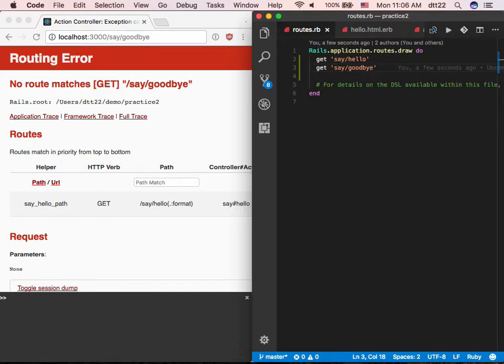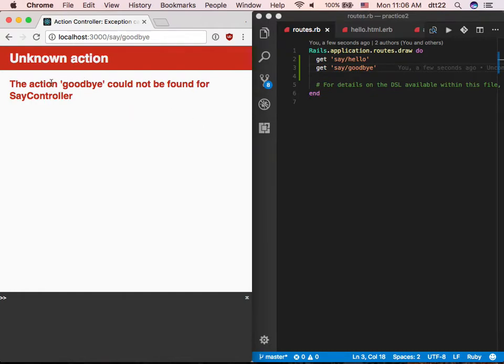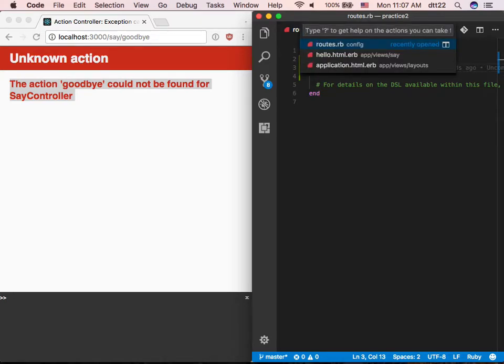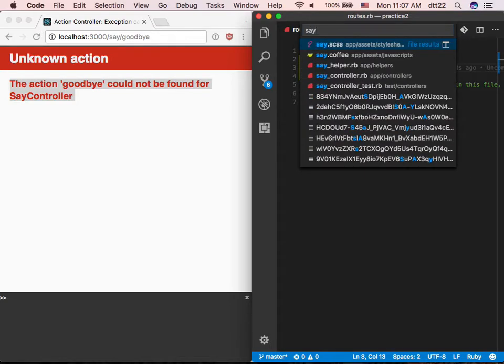Alright? Now if I save this here, you will refresh this page and then it will complain. The goodbye thing could not be found. And again, this error is quite clear. Where do I go next? Controller. So here's the trick. If you see A/B, the first one will be the controller and second one will be the action. So I go to the controller.